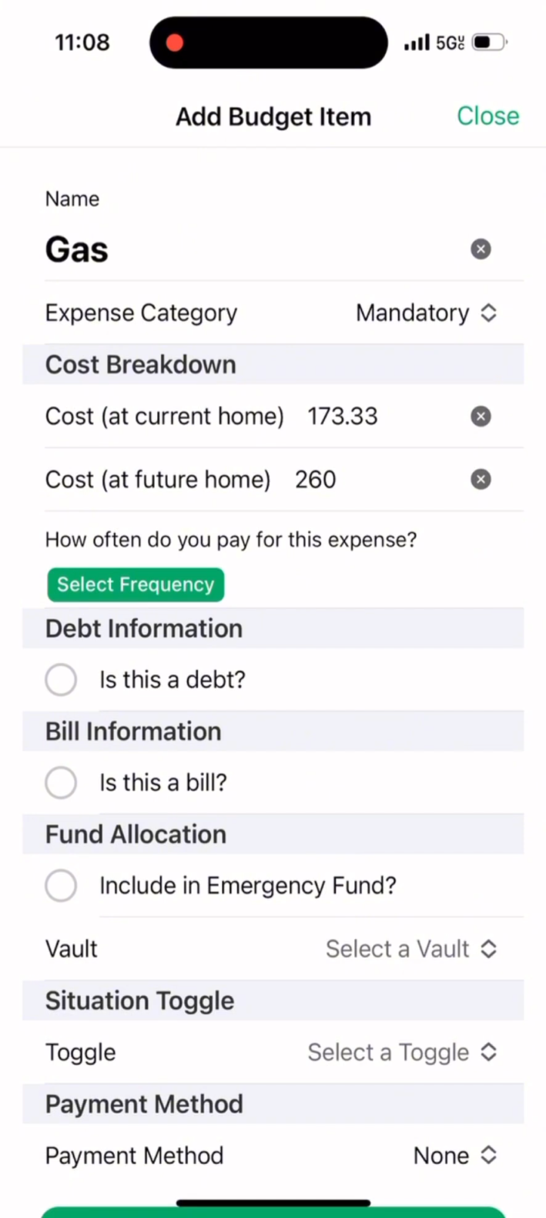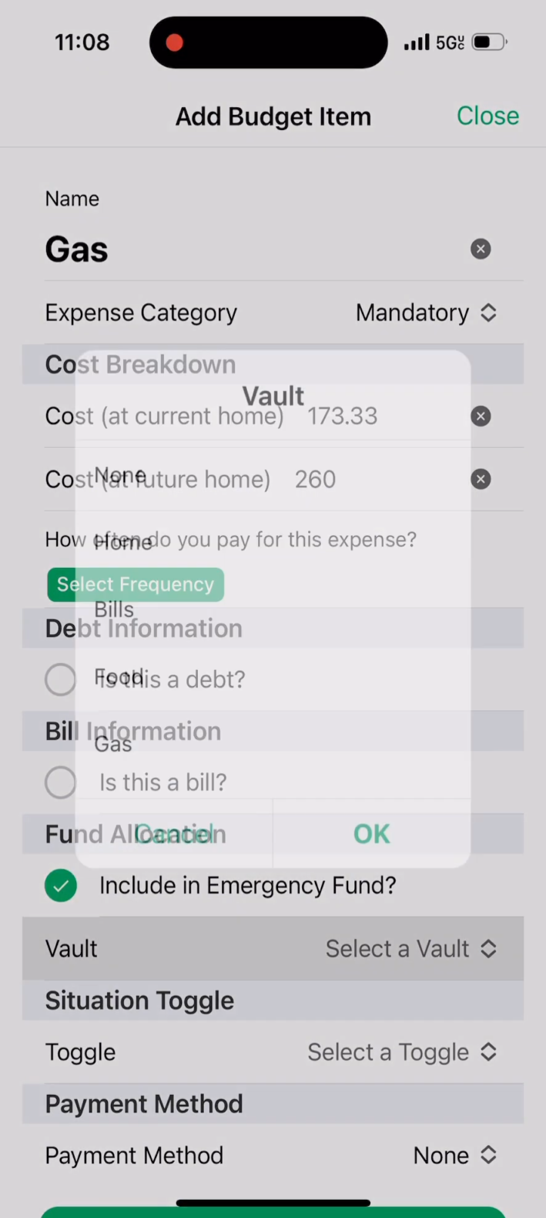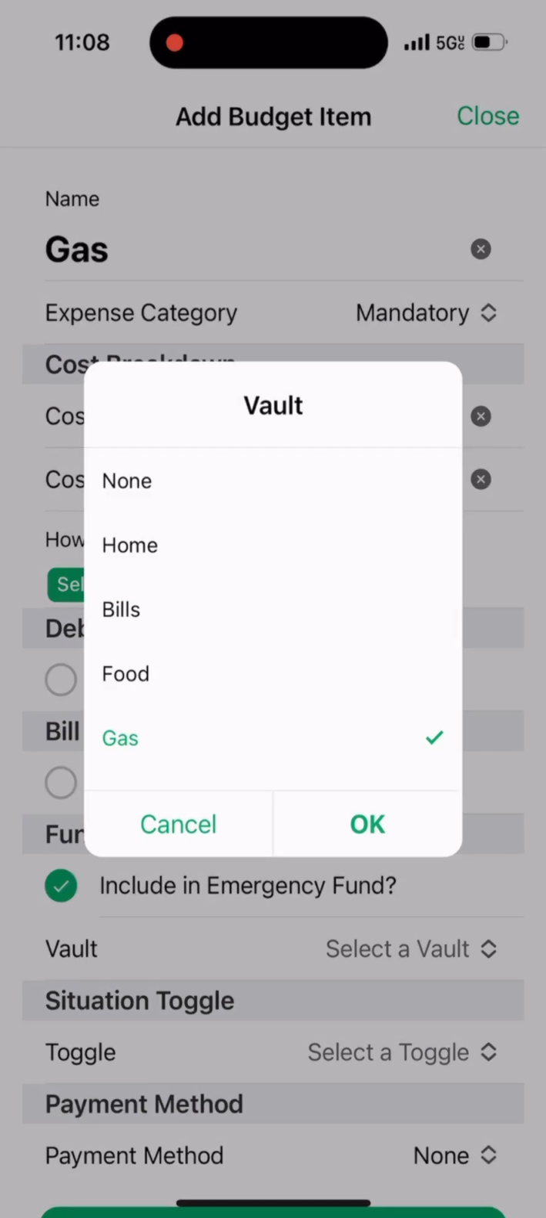It's not a debt, right? So we're going to skip that section. It's not a bill. We're going to skip that section. But this is something that I want to include in my emergency fund, right? So I'm going to go ahead and check this box. And since this is going in my emergency fund, you have to also specify which vault to save this in, right? This is very important. It's not going to let you continue without that.